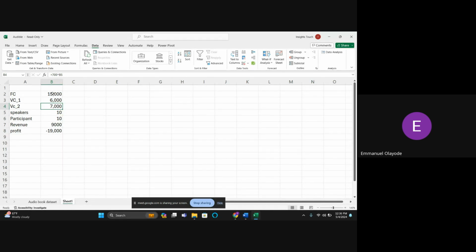Now, the two variable costs and the fixed cost together would be my total cost. Those are the costs I have to pay up. The revenue is the total amount I'm making from it. Since each participant is paying $900, and I already have 10 participants now, so 900 times 10. So the total revenue is going to be, let's say, $9,000.